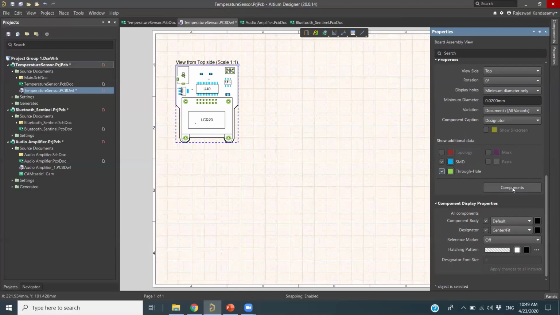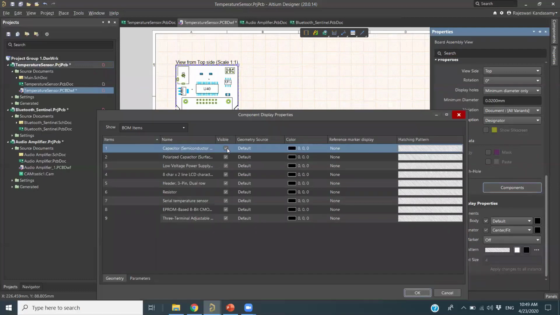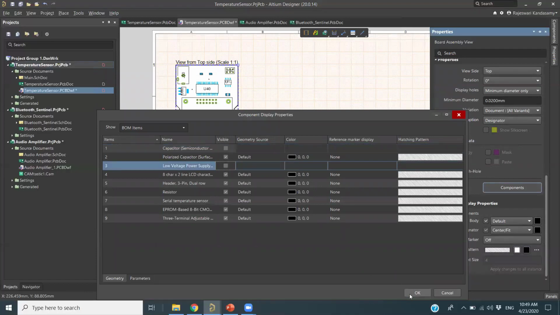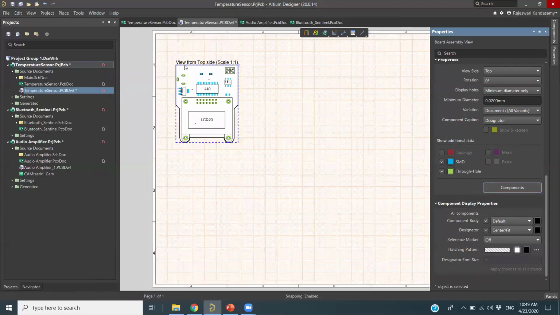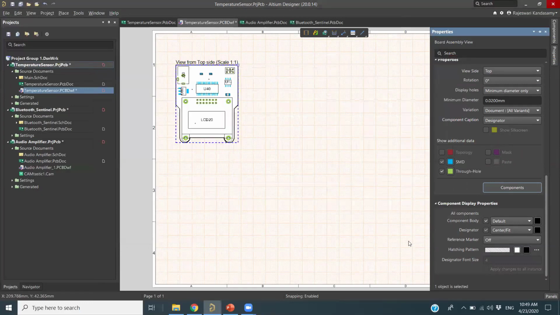Coming down, you will see there is a components option. What is the purpose of this? If you want to hide the components, sometimes you don't want to share your component information with others. You can go to the component and make them invisible. For example, if you want to make your capacitor and your low voltage power supply invisible, I just click OK here. You will see the components are missing. This is one method of hiding your components. I just bring them back.